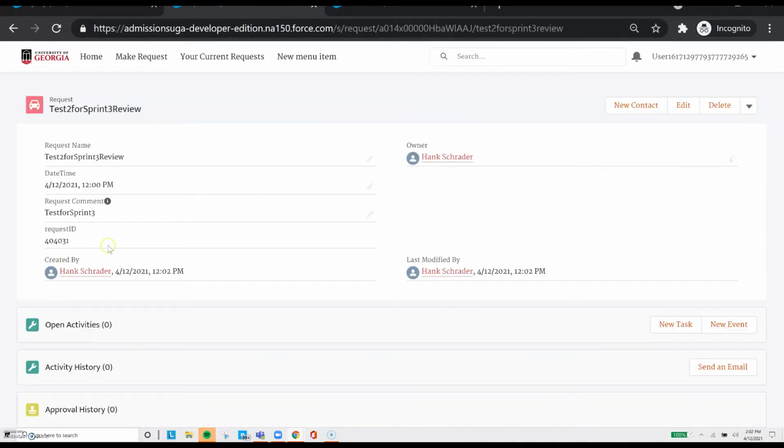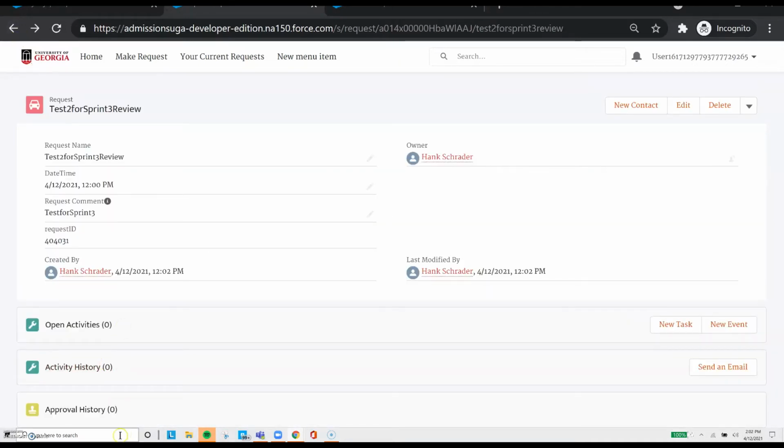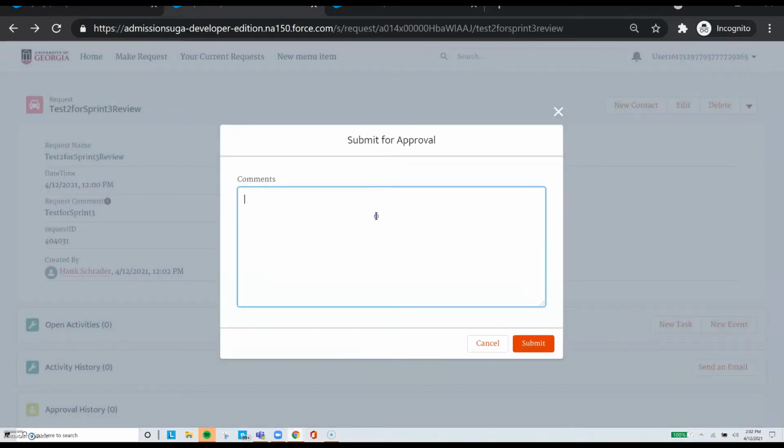As you can see, we could see the layout or what we have for that ticket. You have the request name, date, time, request comment, request ID. That's automatically set up. You can see who created it, who modified it last, and who's the owner. So Hank Schrader is the owner, the administrative user who wants to test this out. And as you can see in the bottom from the process automation, we can see the approval history. So basically, that'll give Hank Schrader the idea of where his ticket is at. So if he wants to see what the status of his ticket is, he could go ahead and navigate to approval history. But to go ahead and submit this, I'm going to click this arrow and hit submit for approval.